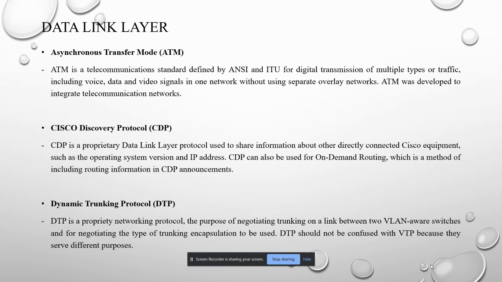Cisco Discovery Protocol (CDP) is a proprietary data link layer protocol used to share information about other directly connected Cisco equipment, such as the operating system version and IP address. CDP can also be used for on-demand routing, which is the method of including routing information in CDP announcements.